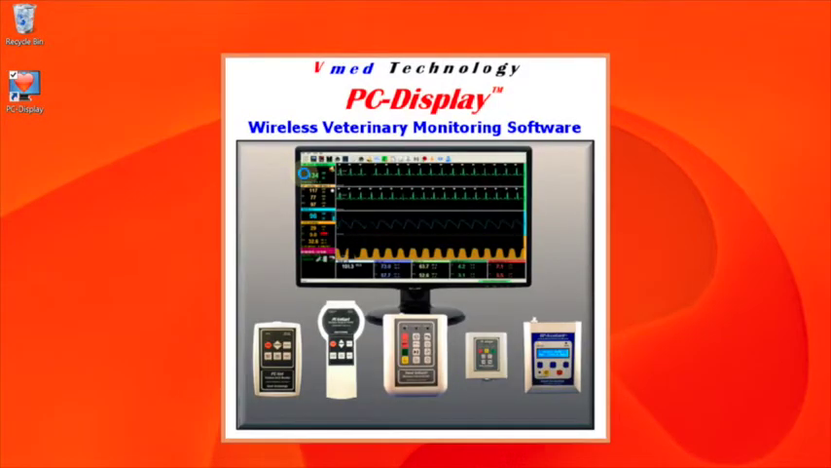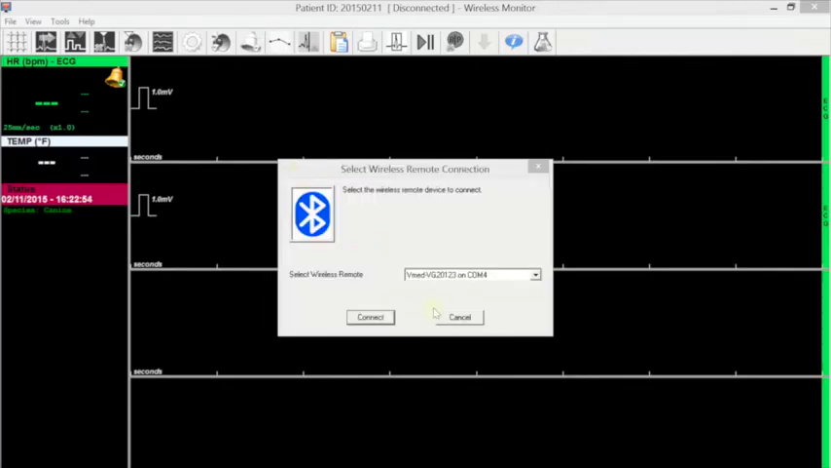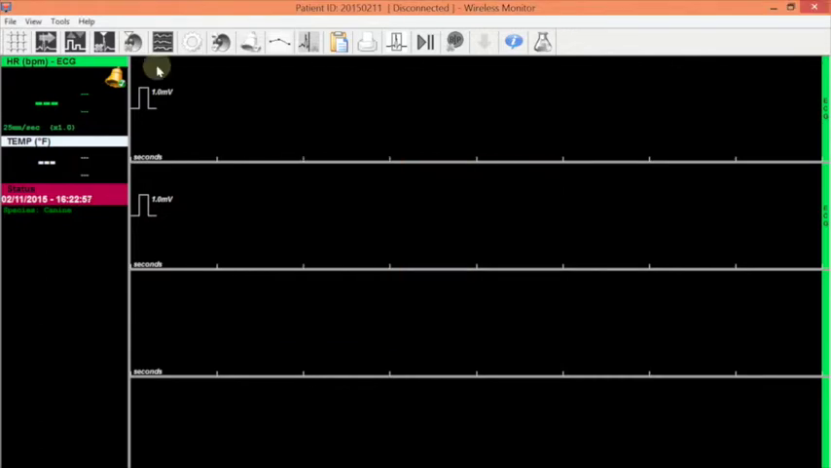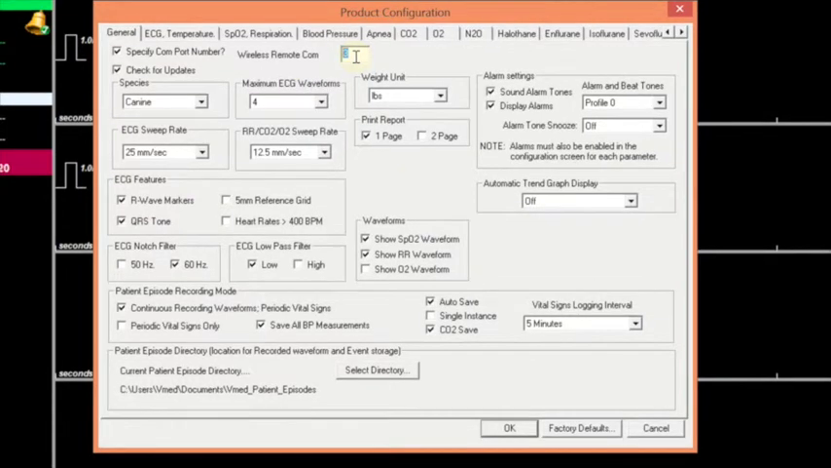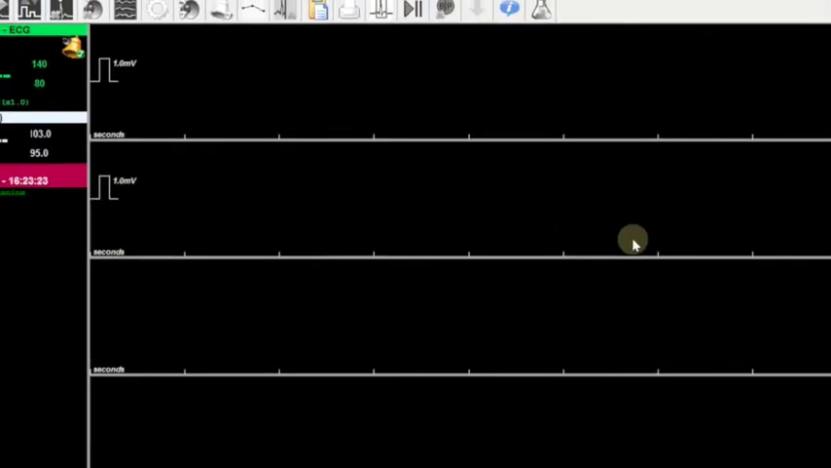Then open PC Display. And here you'll go to the Tools menu, choose Edit Default Configuration. Here you will click the box next to Specify COM port number and make sure that there is a positive number in here in this wireless remote COM, a non-zero number, and then just choose OK, and then close PC Display. And now once more open PC Display.